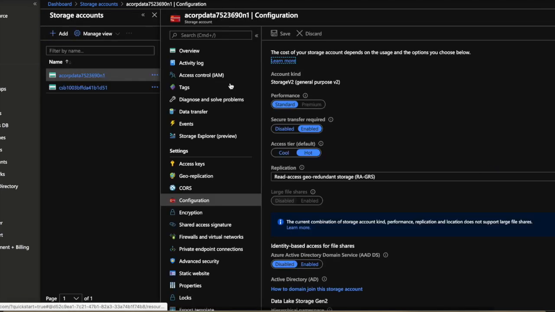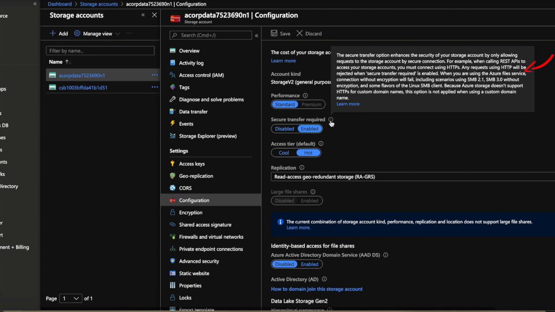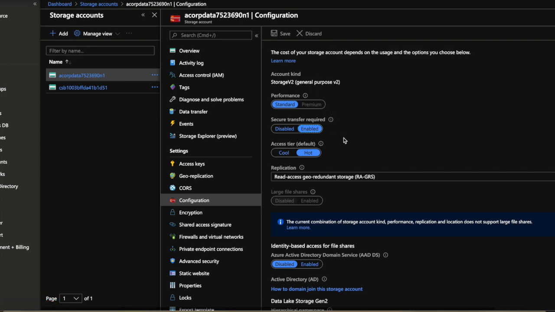Okay, the next thing is to go to the configuration. We have to make sure it's only available over HTTPS. As you can see, secure transfer required is enabled, and any request using HTTP will be declined. So yeah, you just make sure that it's enabled.